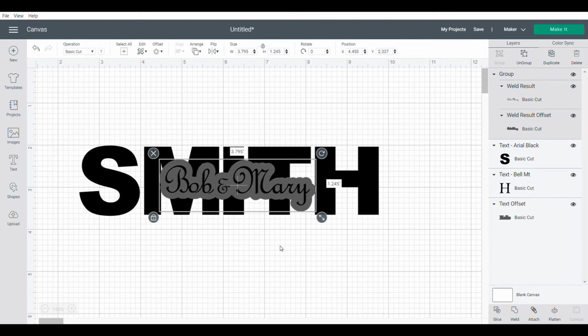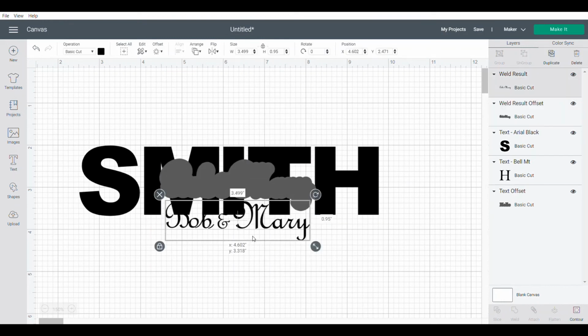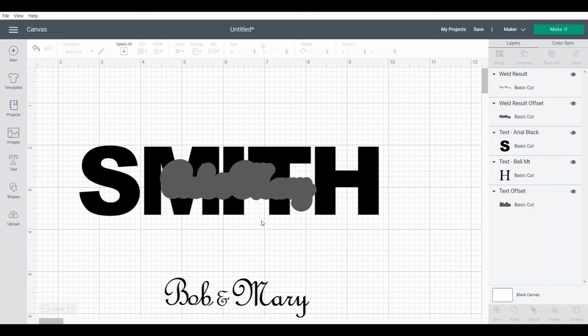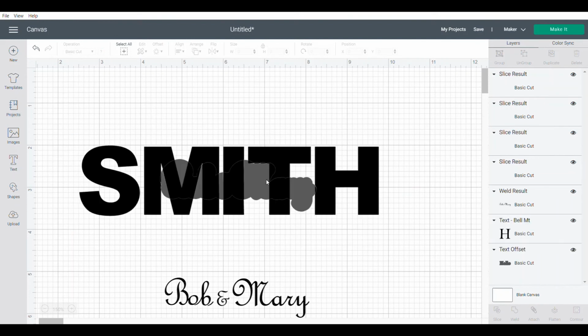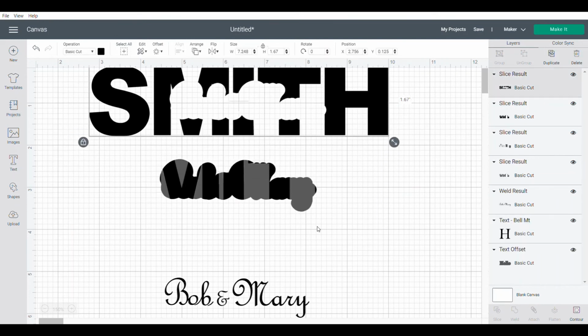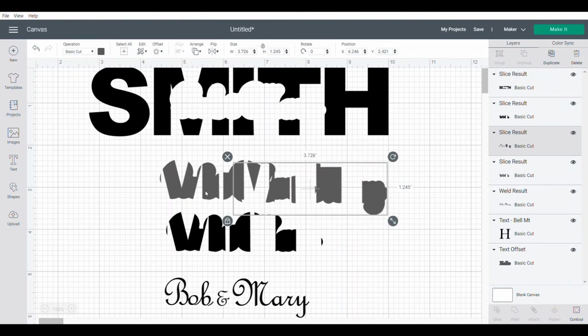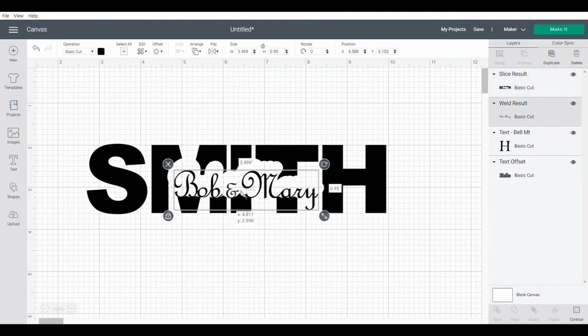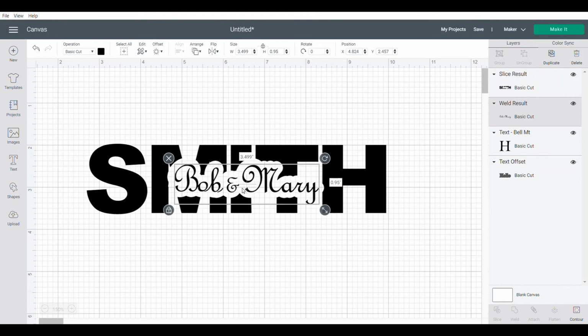Okay. So now that I've done that, I'm going to click on this and ungroup it because the next step is we need to slice this offset out of the word Smith. So I'm going to highlight both of those and click on slice. Now I can move the word Smith and you're going to have 3 pieces here. These are all just sliced out of this, so we're just going to delete all of those. We don't need those. We have our word with our offset cut out of it.